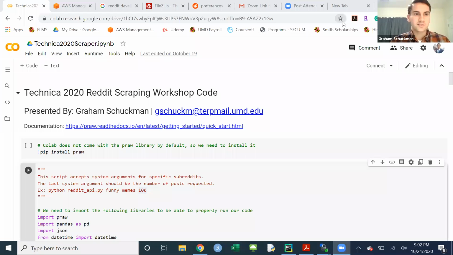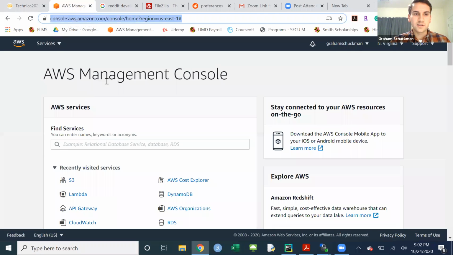All right, so let's start by first launching an EC2 instance, and then we'll come back to some of the actual code we'll be running first. I am already logged into the AWS Management Console, but if you go to AWS Management Console or just search it, the link will come up.